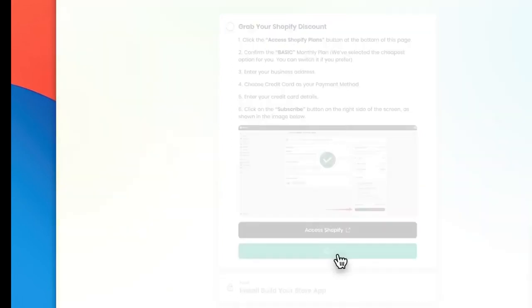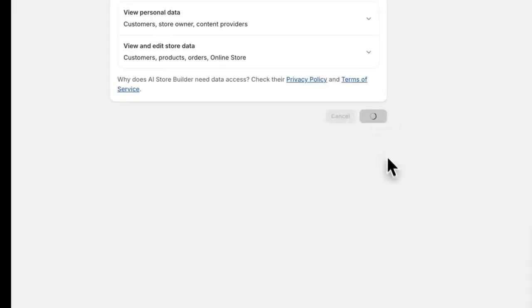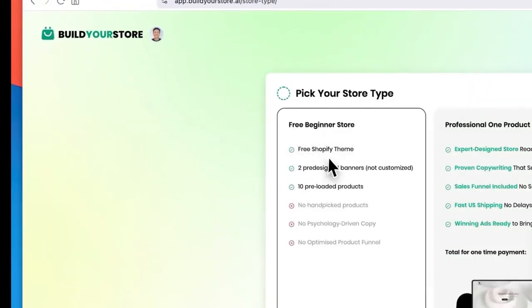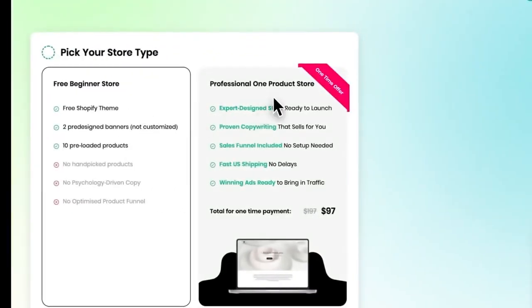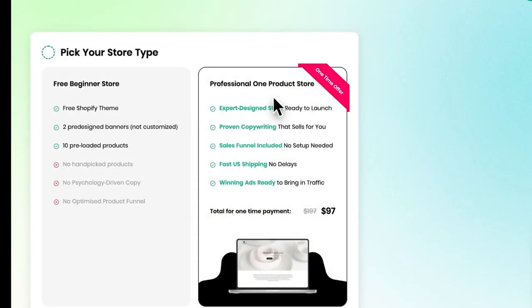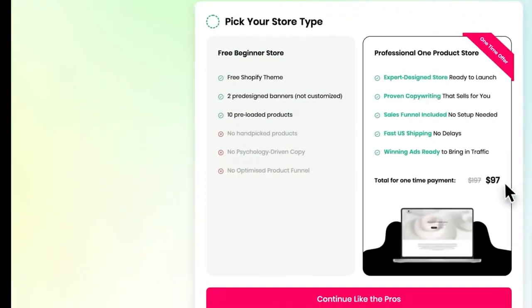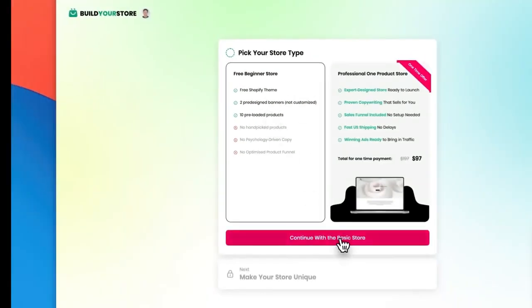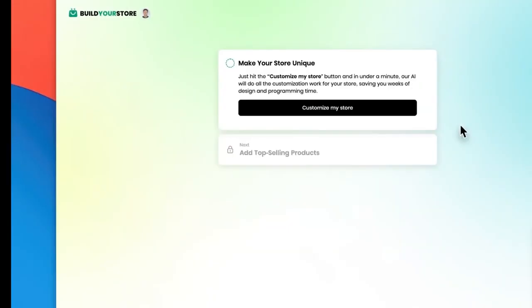Now you'll usually see a choice between different store packages. For example, a free beginner store that includes a free theme, 2 banners, and 10 preloaded products, or a paid option where a team handpicks products and designs everything for you. For this tutorial, we're sticking with the free beginner store. Select the free option, click "Continue with Basic Store," and then click "Customize My Store." At this point, the AI is actually building everything for you on Shopify in the background. This can take a few moments.